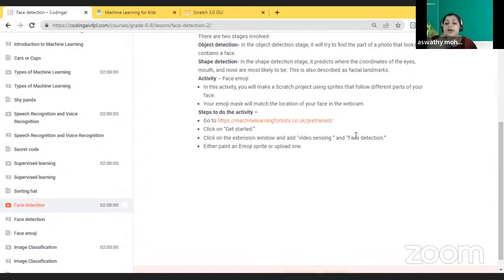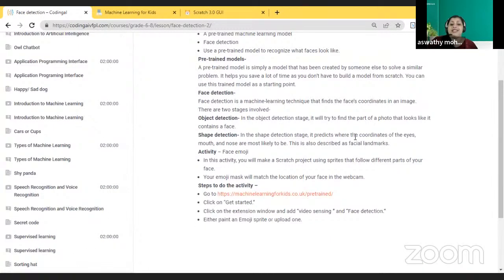It will try to detect your face. For example, I have a mask. In the activity, when I move my face, the mask will come along with me. That is the activity you will be doing tomorrow. So it is face detection.